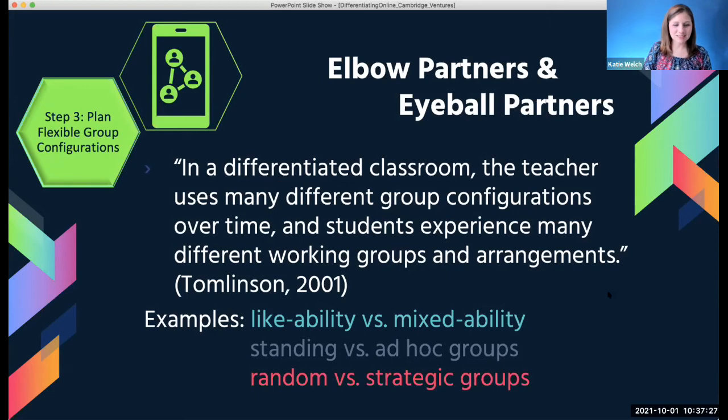So Tomlinson says, in a differentiated classroom, the teacher uses many different group configurations over time, and students experience many different working groups and arrangements. The idea is that you are trying to mix your students and get them into lots of different types of groups. Sometimes those groups are going to be ability groups, so similar ability level. Sometimes they're going to be mixed ability because you want that challenge for them.